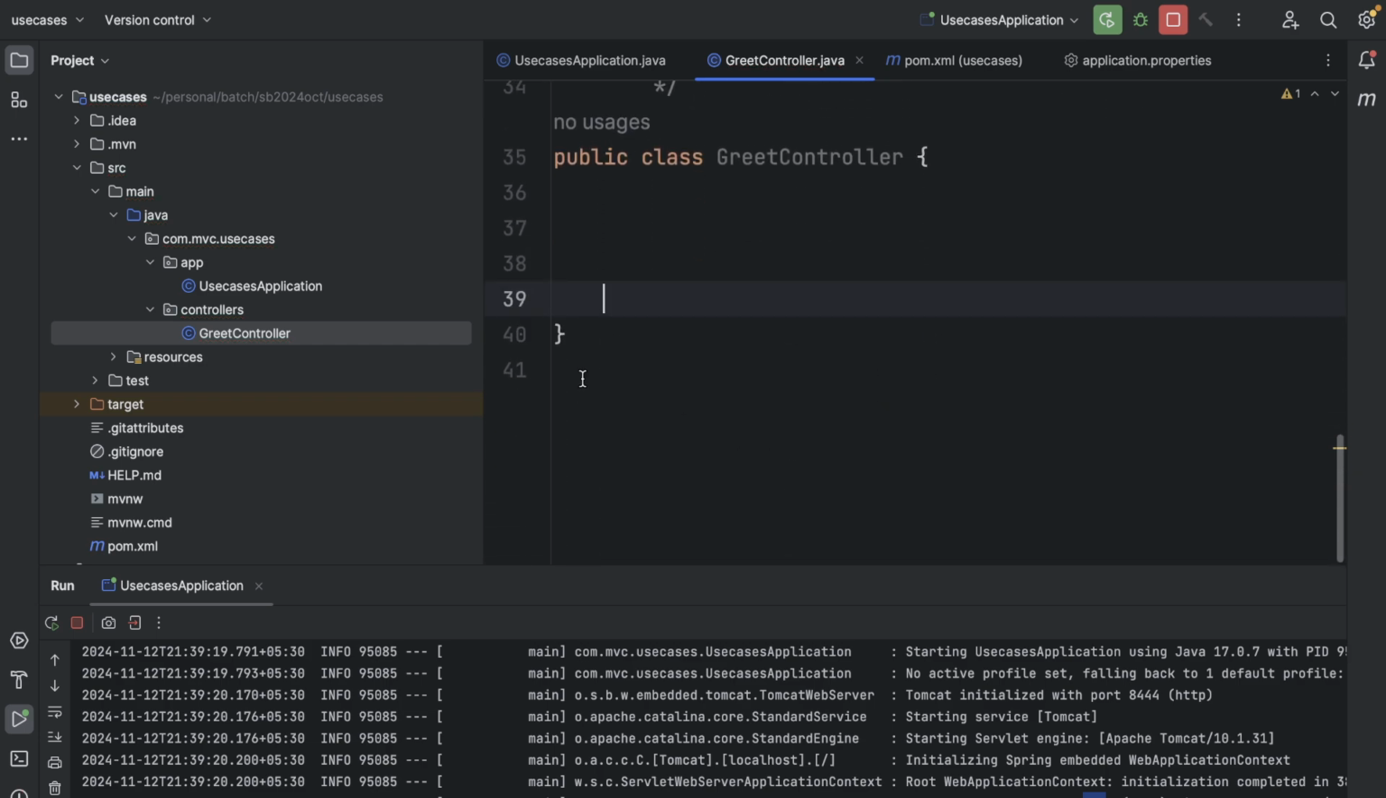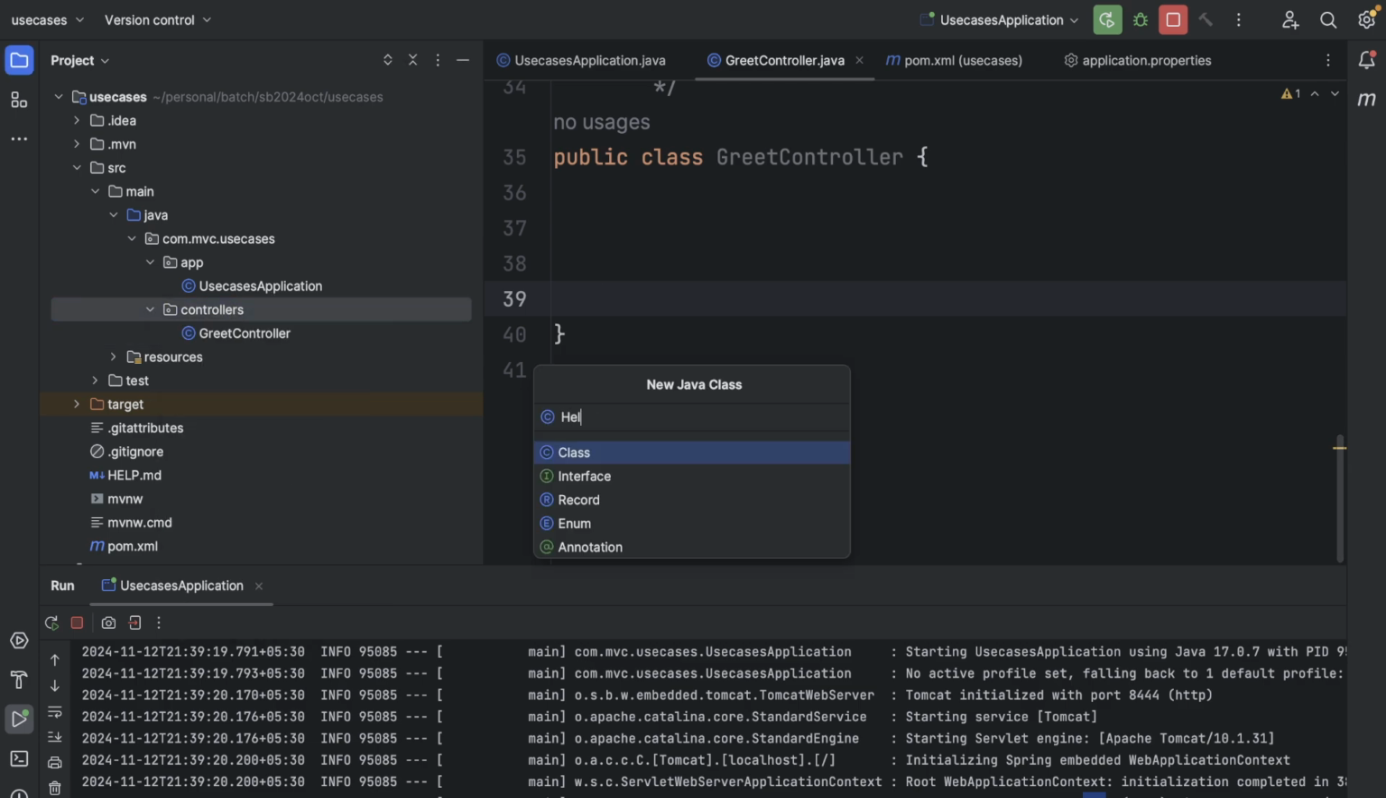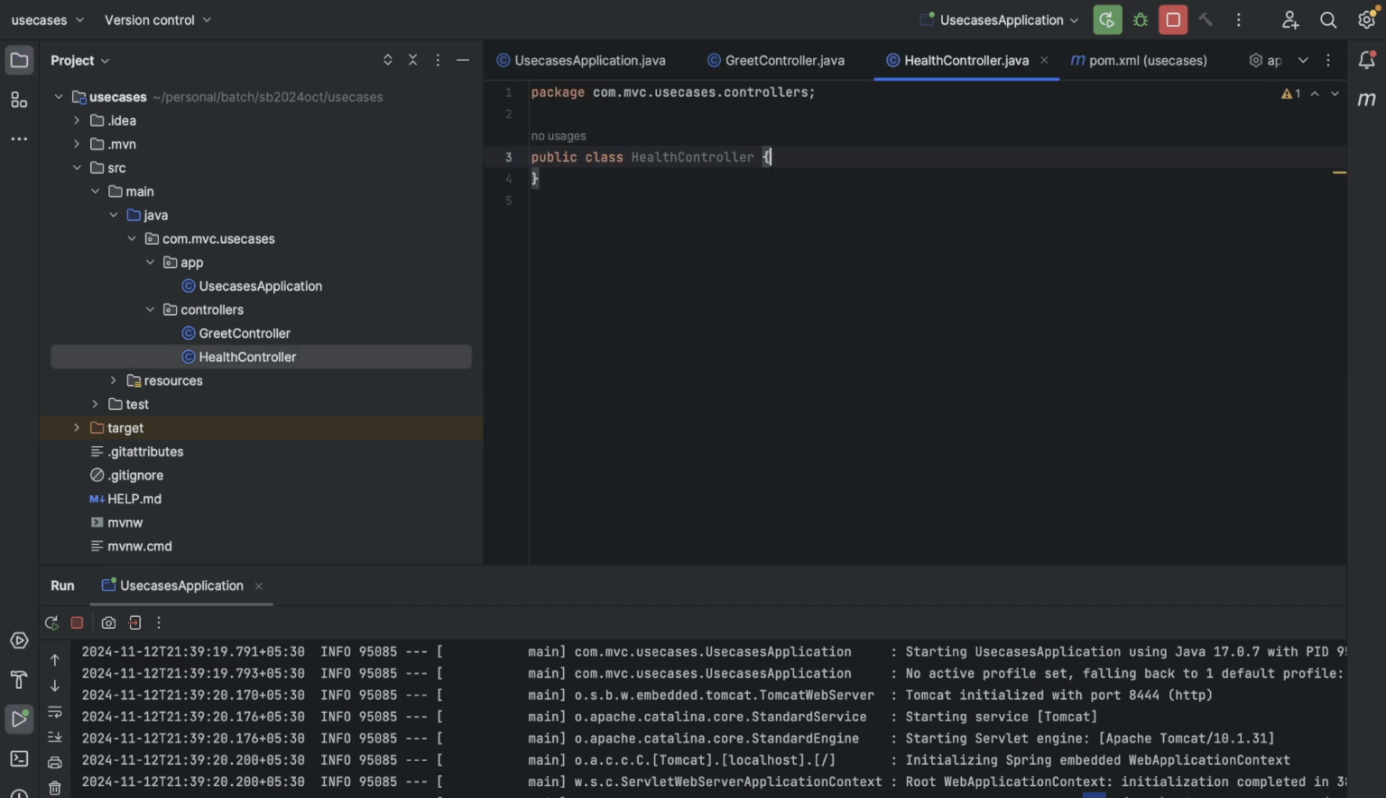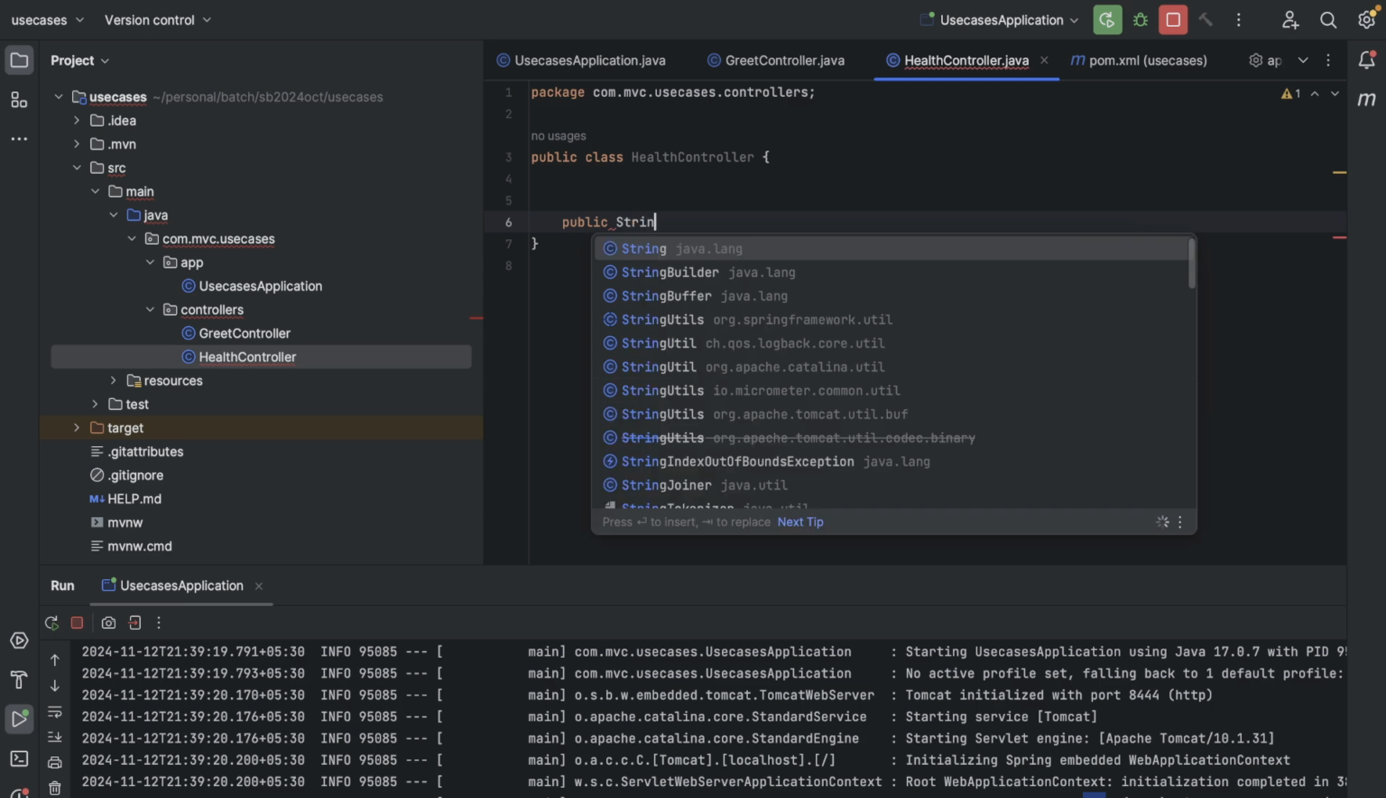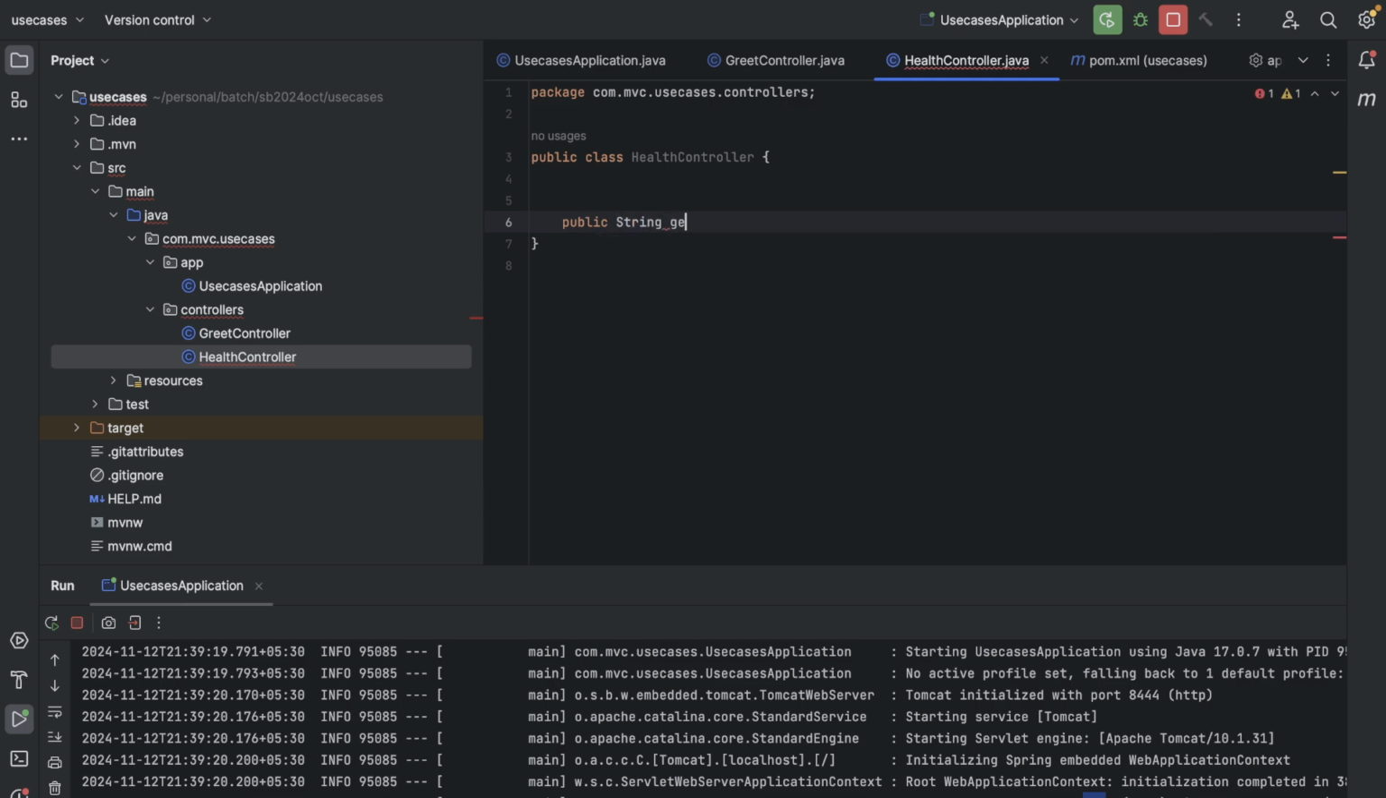Okay, we can create a health controller, HealthController. All right, so over here, string, I can write getHealthStatus, and I can return a simple string: up and running. All right.